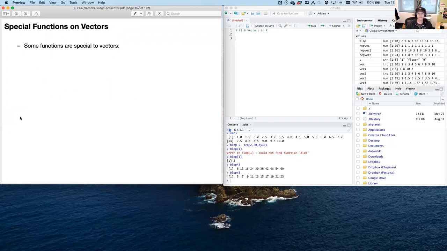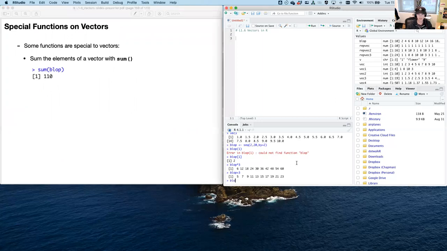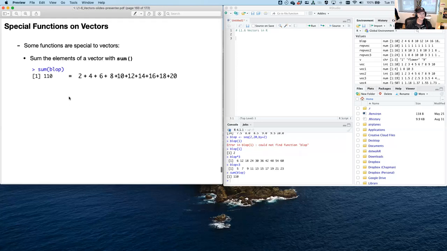Okay, so vectors. Some functions are special to vectors. Sum elements within a vector with sum. So you can sum all these elements in blob together by using sum. And it sums to 110, which is kind of cool. Okay, so that's literally just sticking a plus sign in between each of these elements in blob, summing them all together, and then outputting this thing, okay?